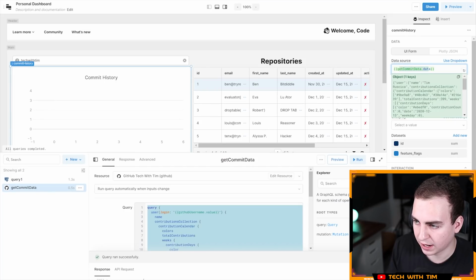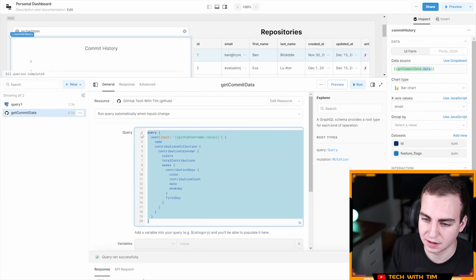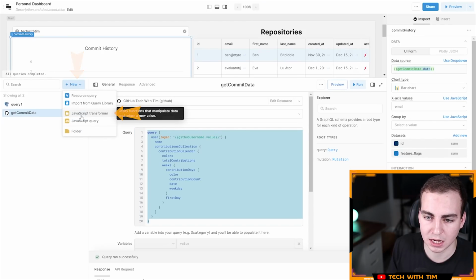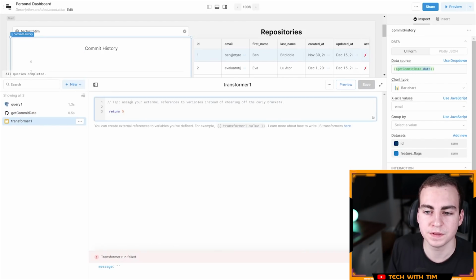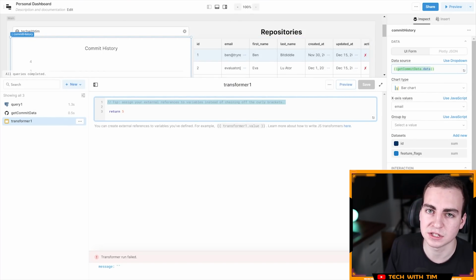So for now, when I have getCommit.data.data, notice it's not showing anything in here. The reason it's not showing anything is, again, because the format of this data is kind of incorrect to be graphed. So what I'm going to do now is actually add a JavaScript transformer. And what this is going to allow me to do is view the return value of that query and transform that data using JavaScript into a format that's going to be easier for me to graph.